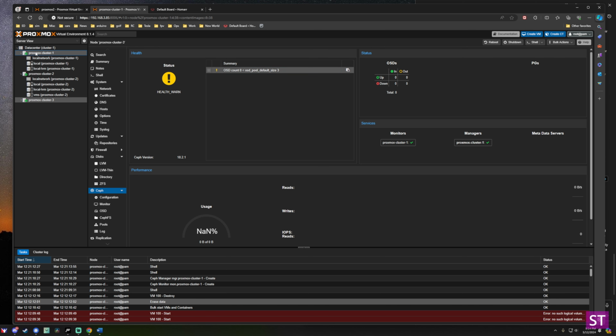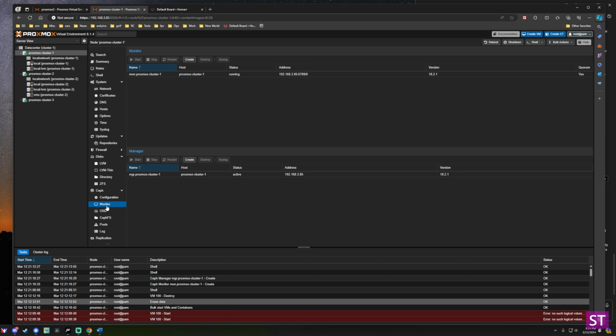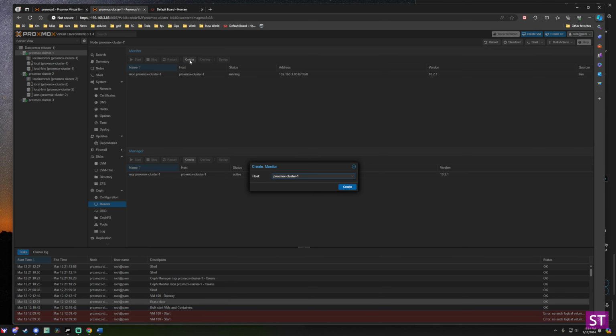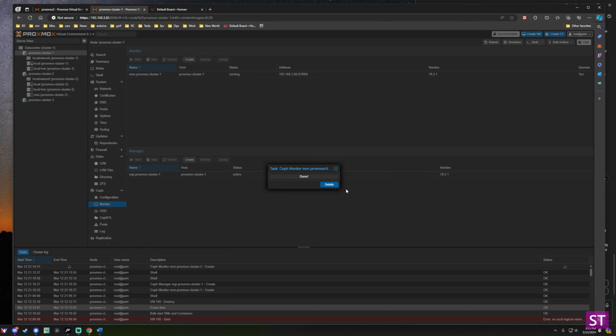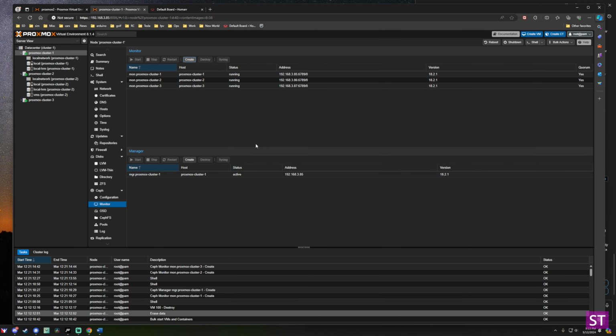But what I'm going to do is go back up to the first cluster. And first, we're going to set up some monitors. We have 1 monitor on our first node. I'm going to create monitors on the second and third nodes. And you'll see that show up in a second. Perfect. So now we'll go create an OSD to manage the disk we have in place.